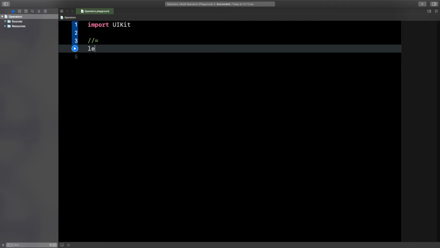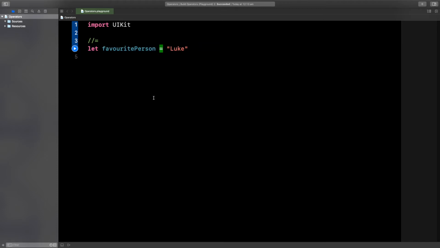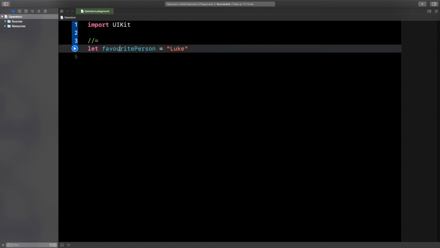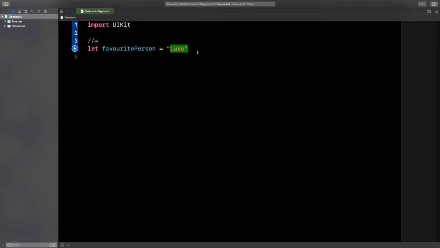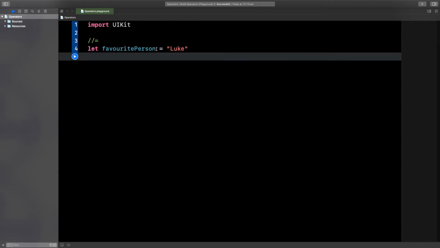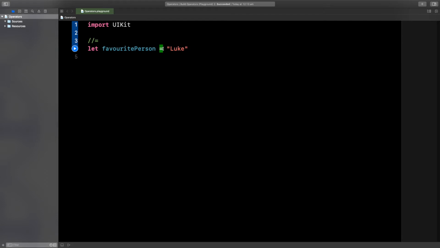To use it, we can start by creating a constant, and let's say favorite person. And to use it, I'll simply place it in my code and then say Luke. I use this operator symbol to assign favorite person the value Luke. The equal operator is also used to modify or reassign a value. Let's go ahead and explore how we can do that.